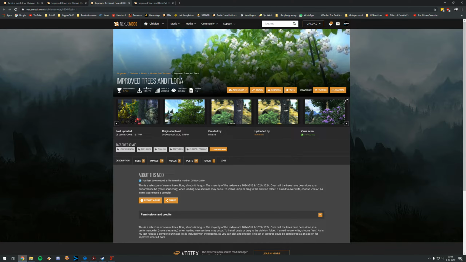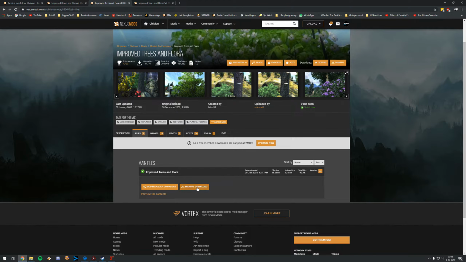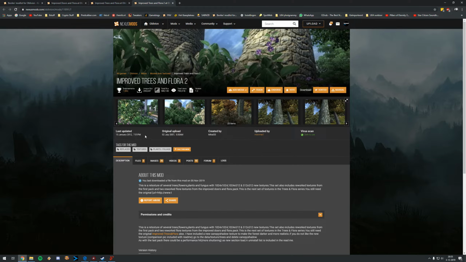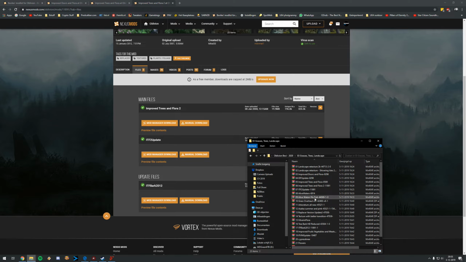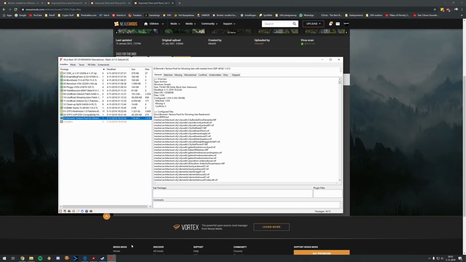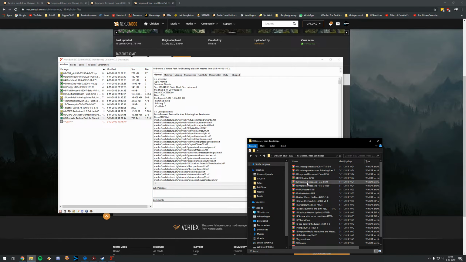Then go to Improved Trees and Flora, download only the first main file. And then download Improved Trees and Flora 2, which contains an update. We need to download all three, so let's check the order of these mods. You want to download Improved Trees and Flora, the main file first, then the update. I don't download the bark, because I think a tree mod later on will update the bark anyway, so that's all good. So let's install all those mods until we arrive at Alive Waters.